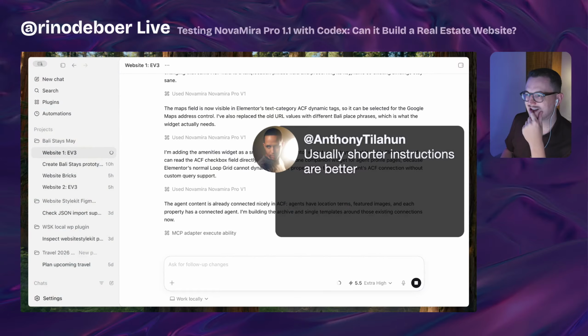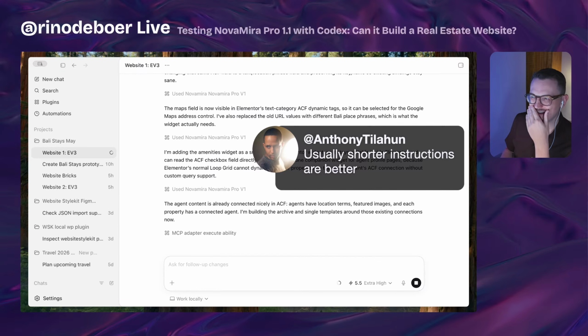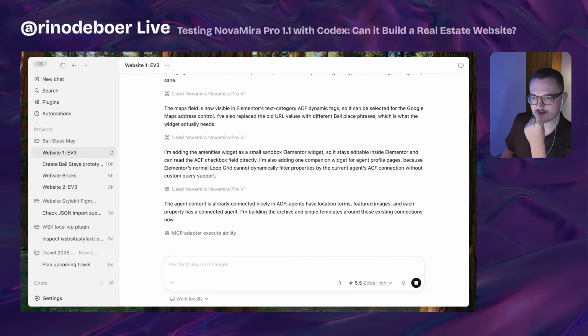Usually shorter instructions are... no, Anthony, I cannot agree with that. That's not how... No, the more words you give it, the better context it has, because that's how an LLM works. No, I don't agree with that, Anthony. I've had a different experience.